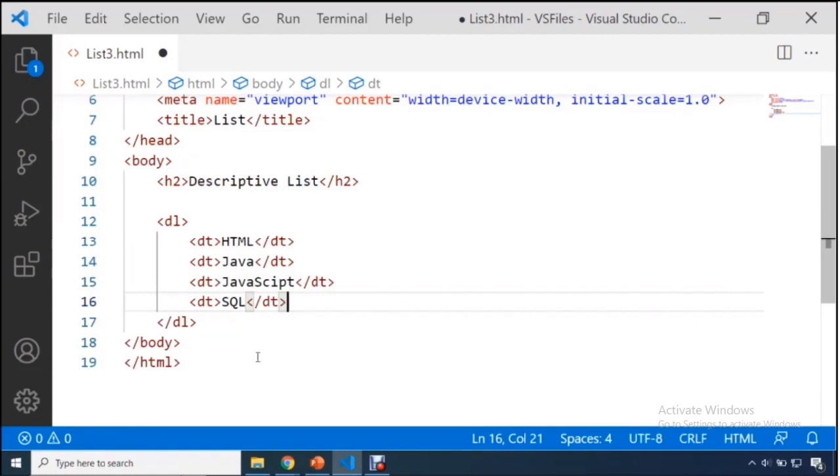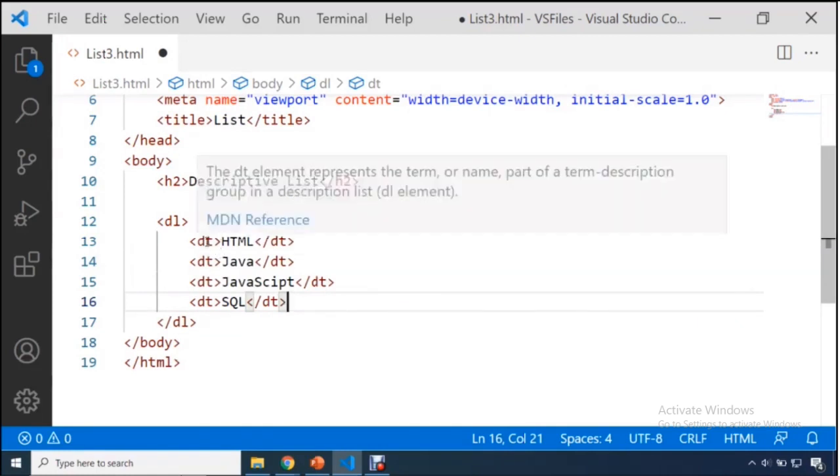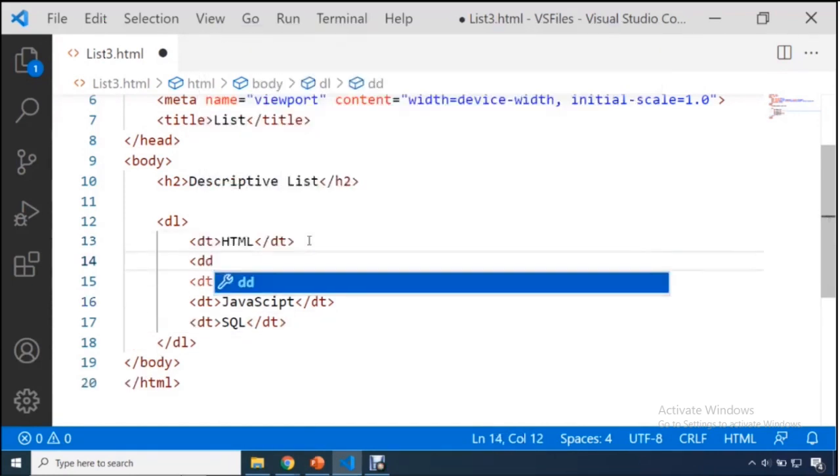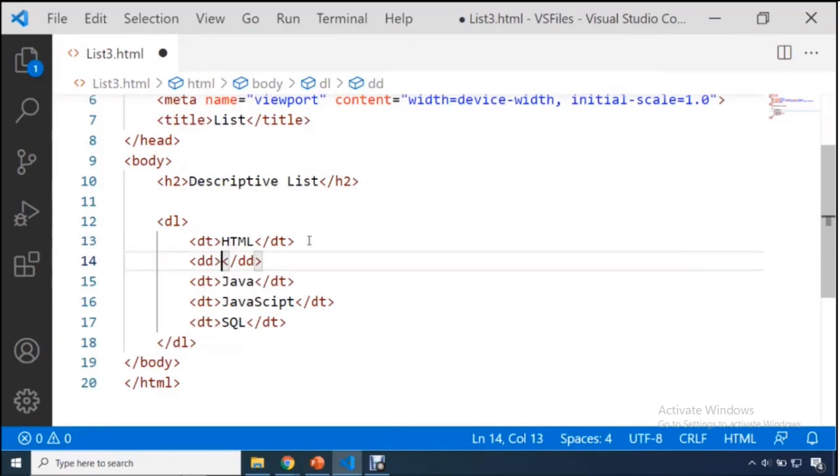But somehow you realize that I should specify some description of all the items as well. If you want to specify the description of all the items listed, here you can use something called DD. Using the DD tag you can specify the description of your list of items. So let's say for HTML I am going to write, is a markup language.